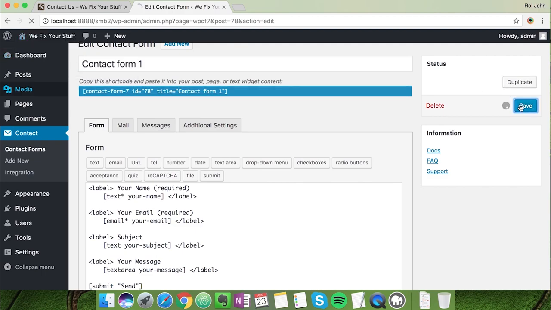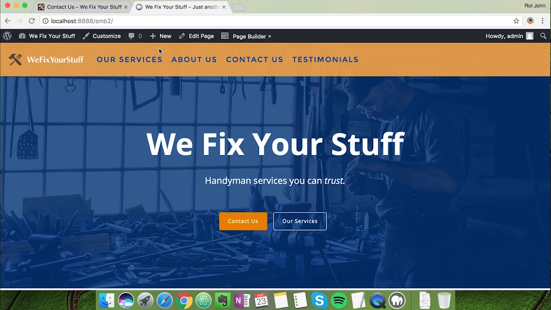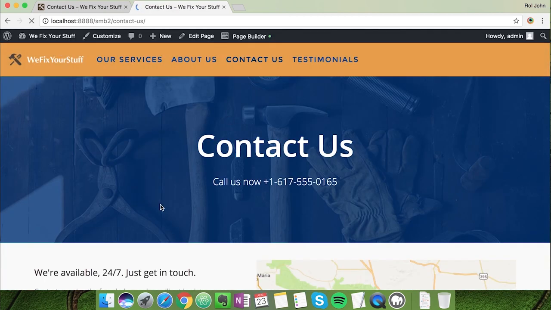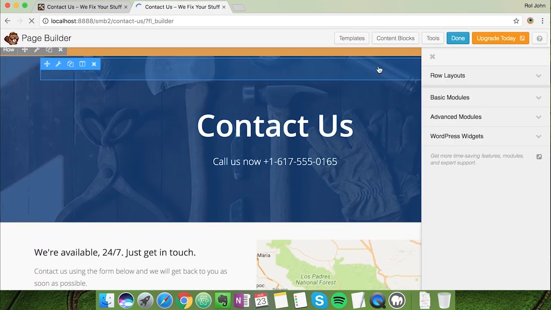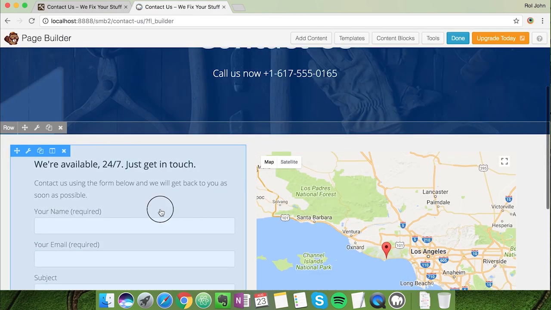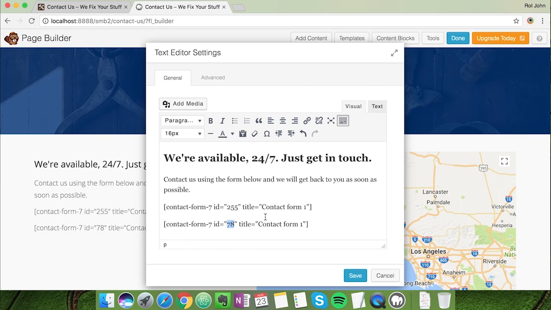Now we can head back to the page builder and finish the contact page. Contact us. Page builder. As you can see, the previous code ID was 255. Now, if we paste our copied code here, you can see that its ID is 78. That means that we can get rid of the wrong one. Just delete and save.